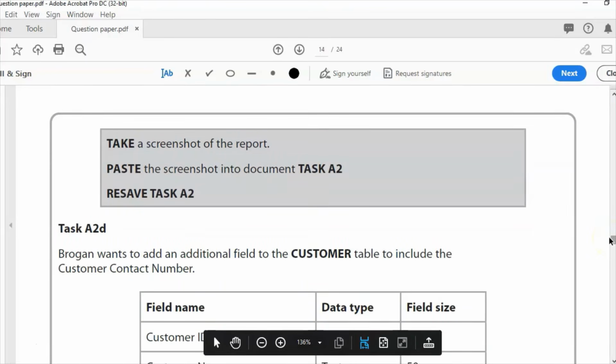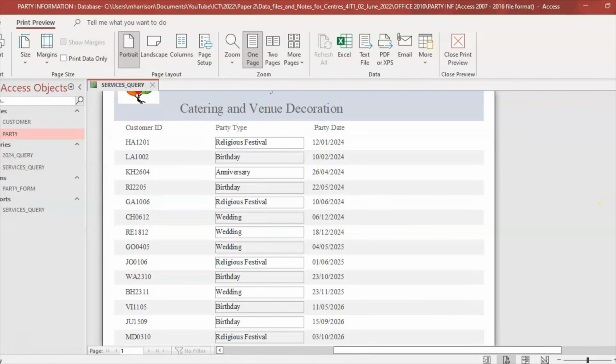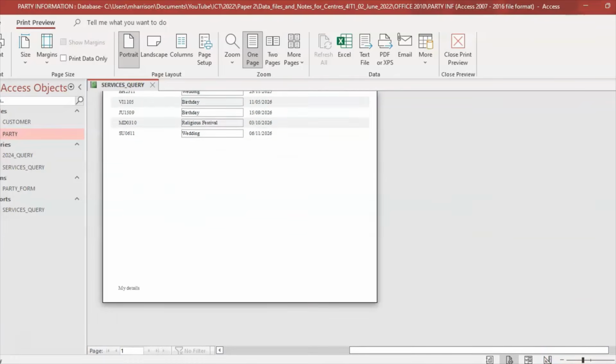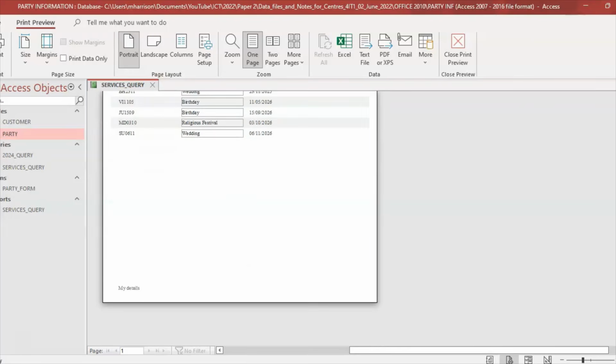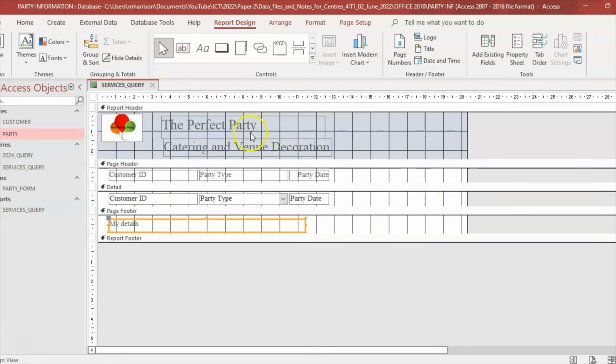So take a screenshot of the report, place the screenshot into A2, save A2. So you need to go back to view, and we need to go to print preview to be able to do that. And what we could do is scroll that out a bit and take a screenshot. If it meant taking two screenshots, one of the top, one of the bottom, then do so. You don't want to lose any marks by trying to fit it all on one or missing stuff off that should have been there. So we can come out of that now.